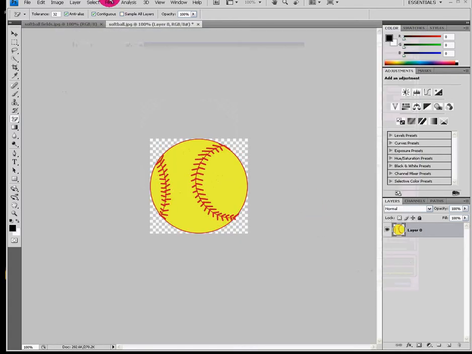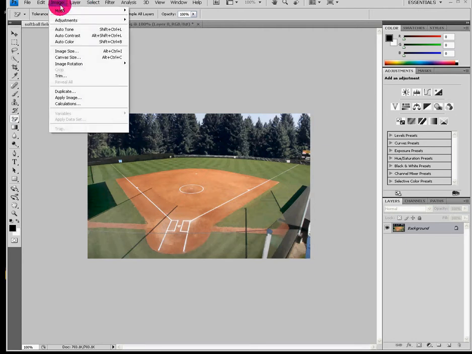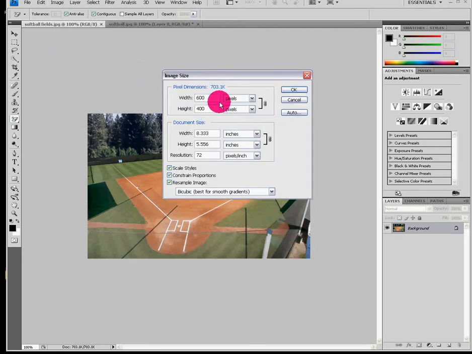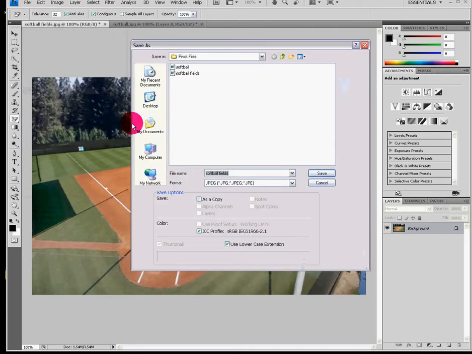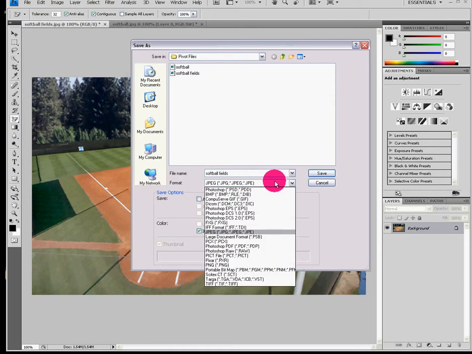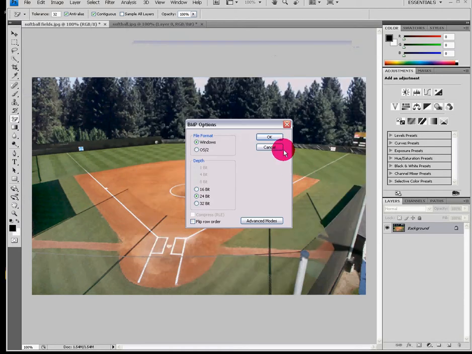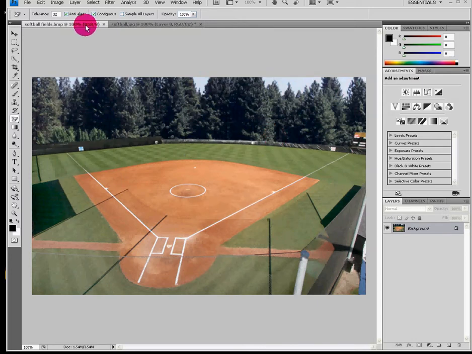Softball fields. Maybe I want to change the size of them. Again, I may say, okay, maybe I want it bigger. And I'm going to save as, this time not as a JPEG, but as a bitmap. And I've saved it in that folder. What we do is use Photoshop to get them as a GIF or a bitmap so that we can pull them into Pivot.